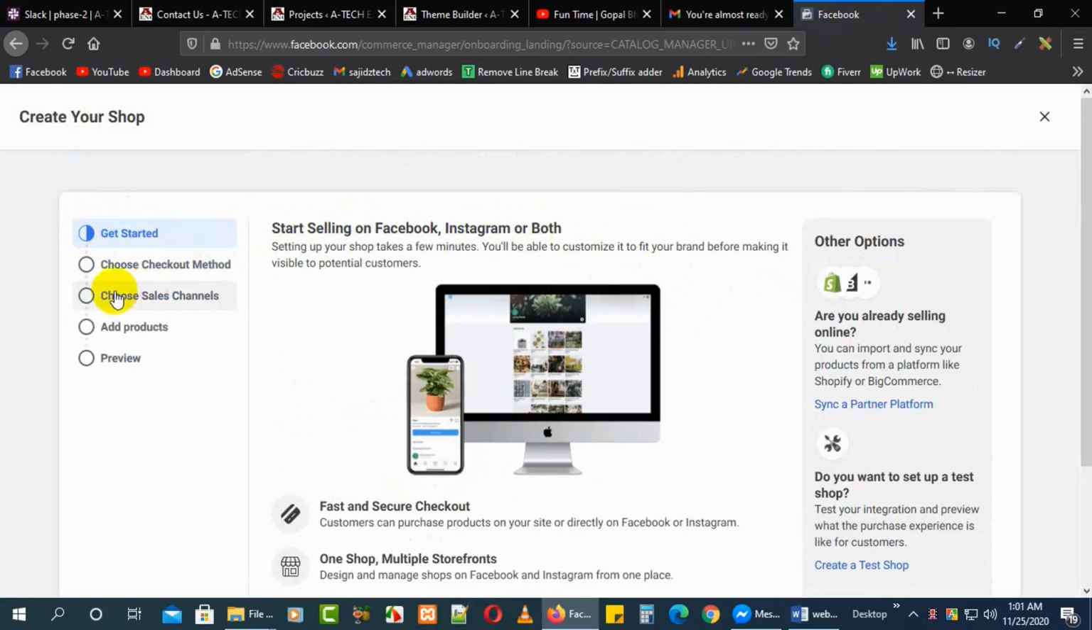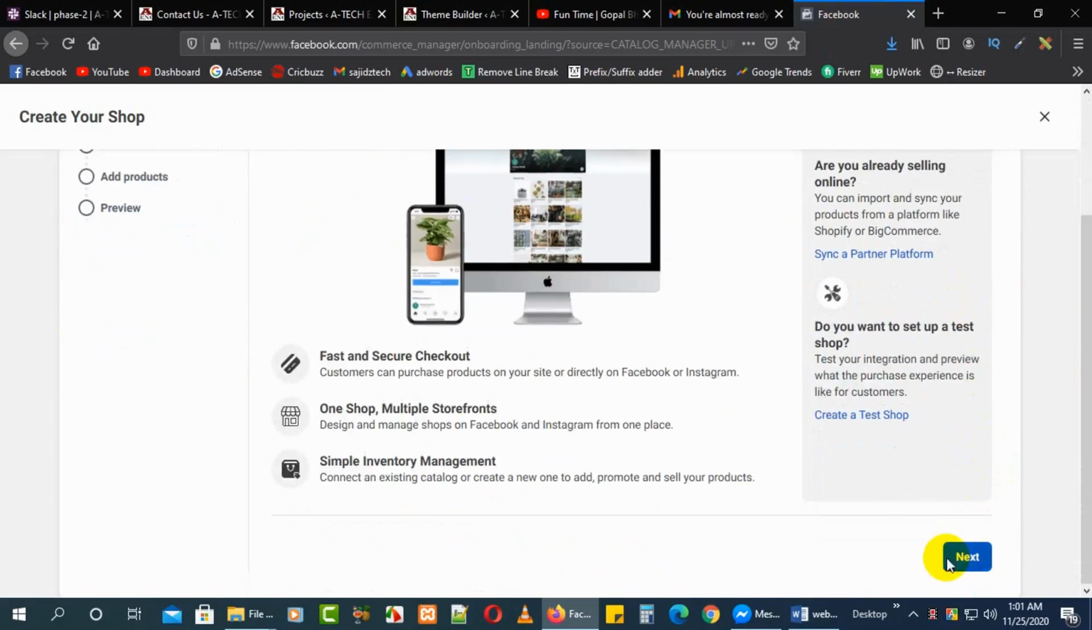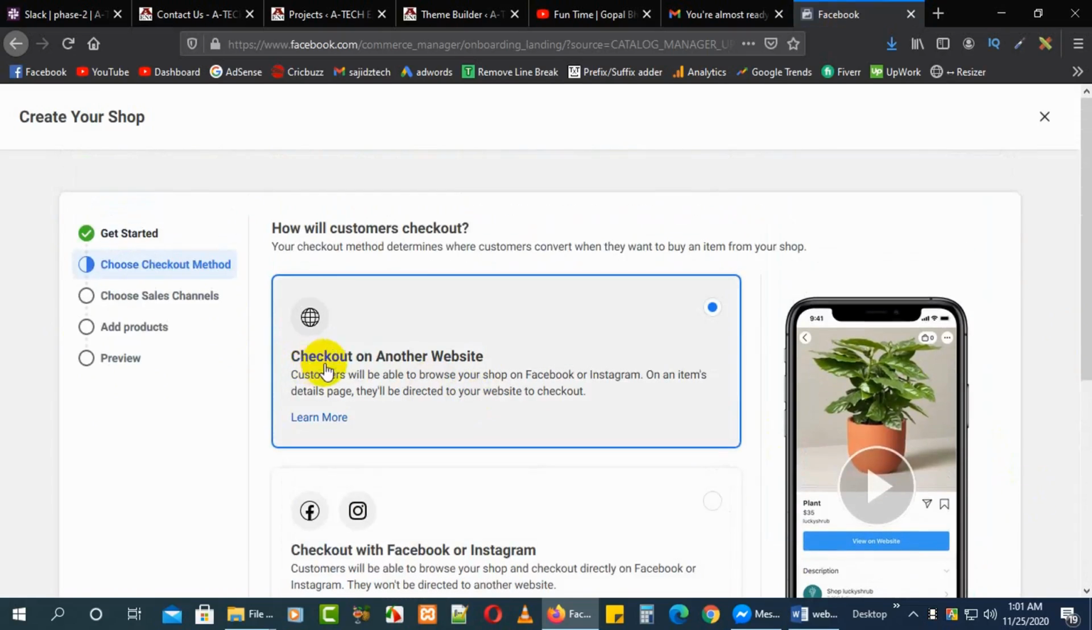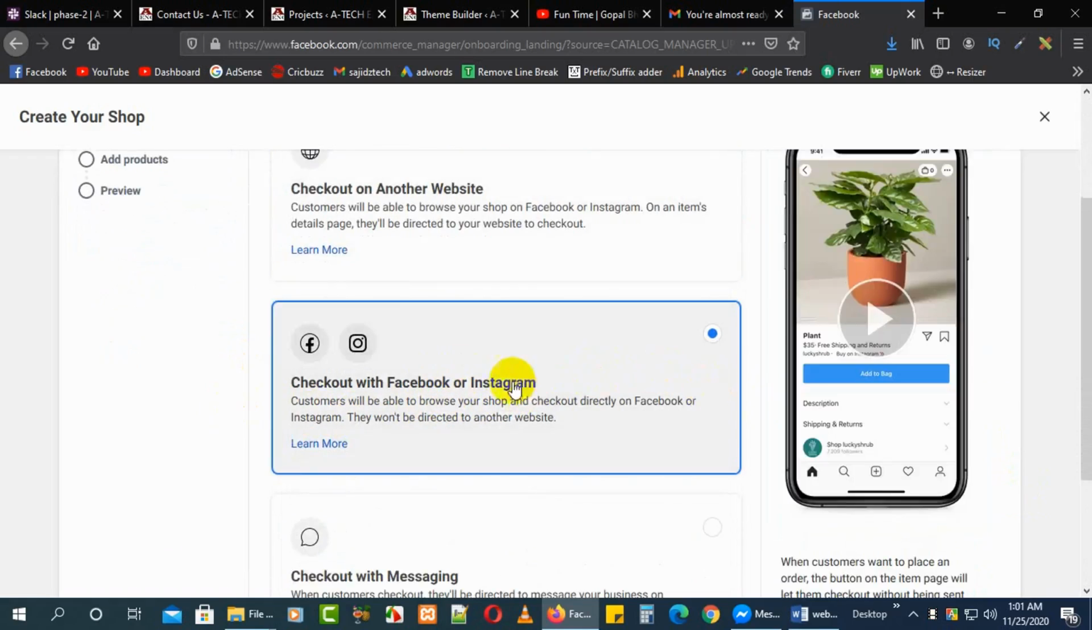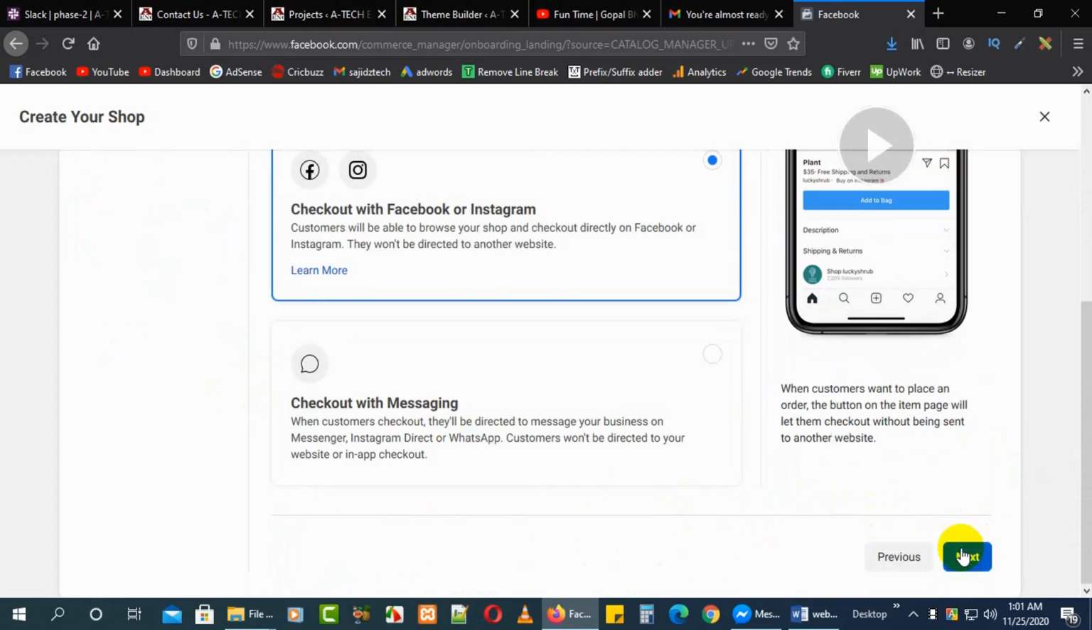Choose a checkout method, choose sales channel, add product or preview. So go to next, and here is checkout on another website. That means if anyone wants to buy something, when they click here, it will take them to your website's checkout page. Or if you want to check out with Facebook or Instagram, you need to click on this, and from here go to next to start it.